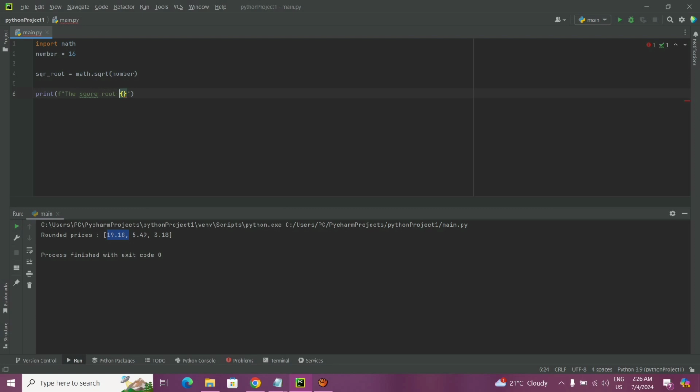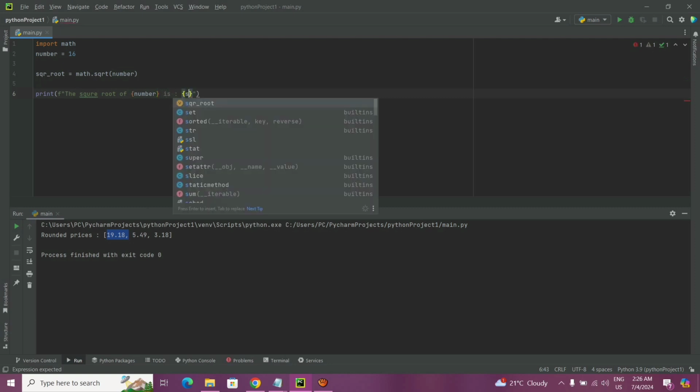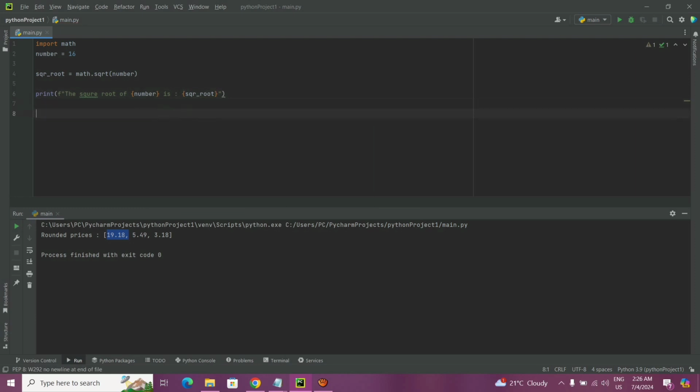Then print the square root of number is square root. All right, we should be having 4. The square root of 16 is 4.